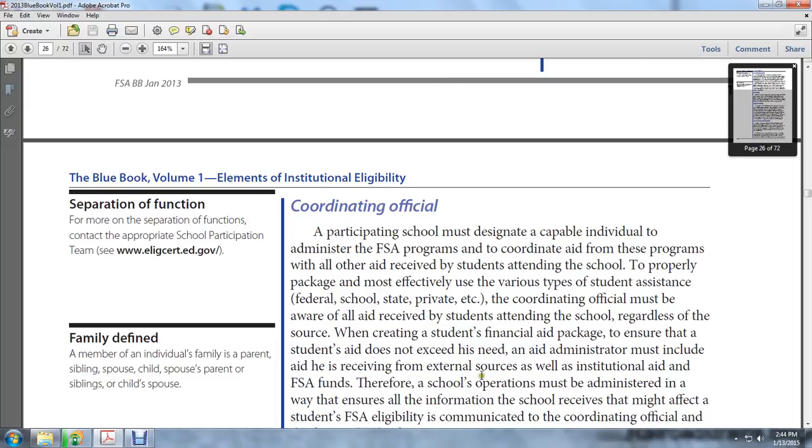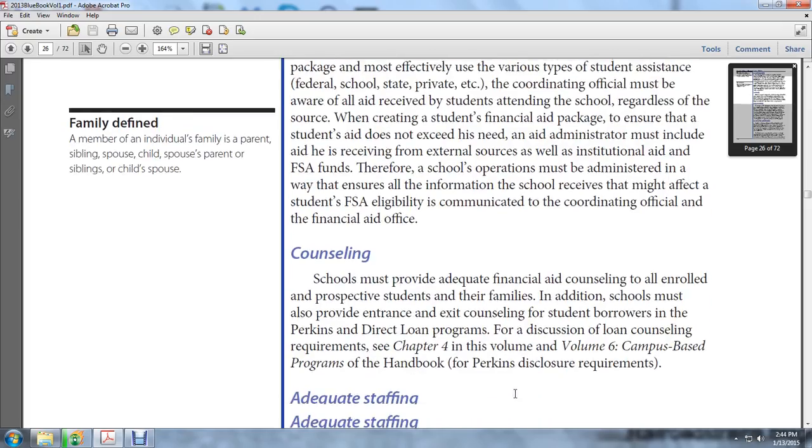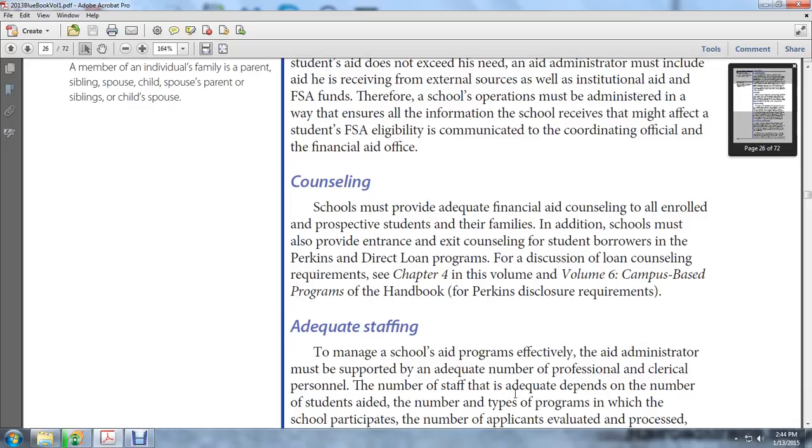Funds. Therefore, the school operations must be administered to ensure that all information the school receives that affects the student's individual eligibility is communicated and coordinated with officials in the financial aid office. The school must provide adequate financial aid counseling to enrolled and prospective students and their families. Attending schools must also provide counseling to student borrowers in the Perkins loan programs.